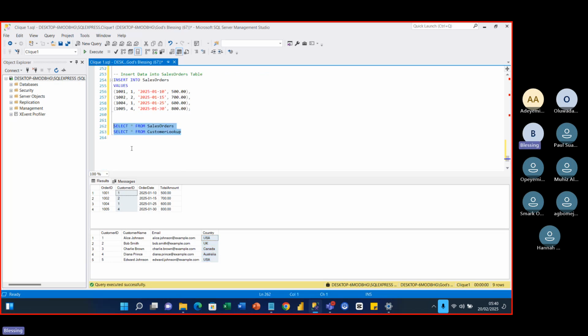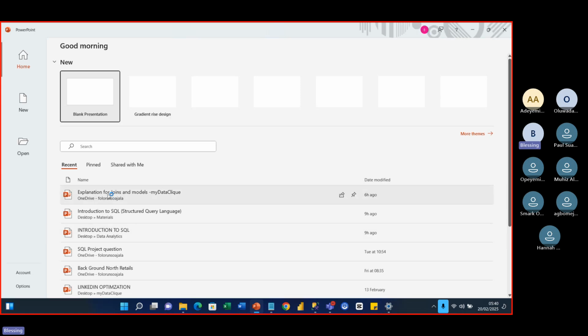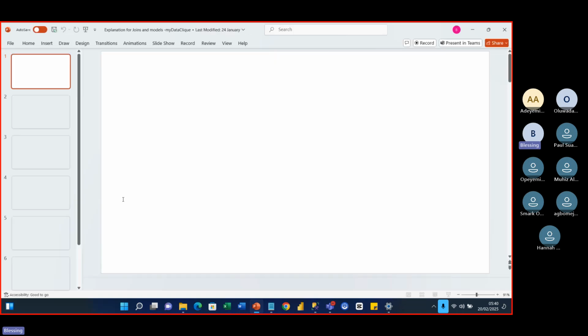The first one I'm going to be looking at is the left join. And what does left join mean? Left join is you saying return everything on the left table, then merge it with anything that matches from the right table. So I'm going to open that slide we used when we were looking at merging queries in Power Query, so that would make us understand better. So I'll bring that up. So yes, we'll start with left join.